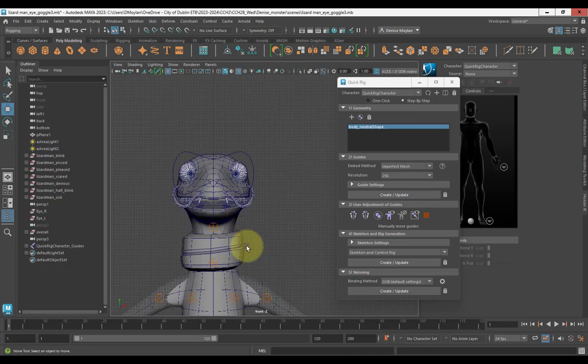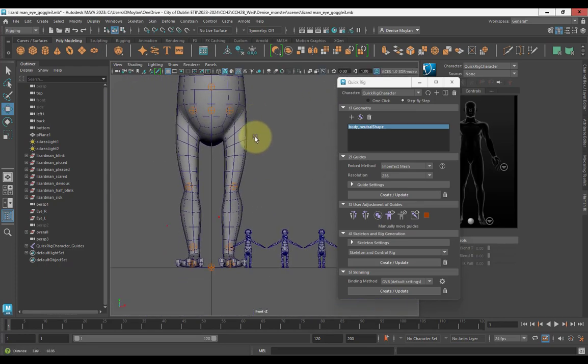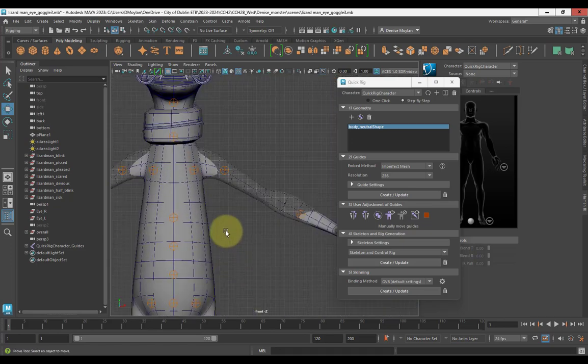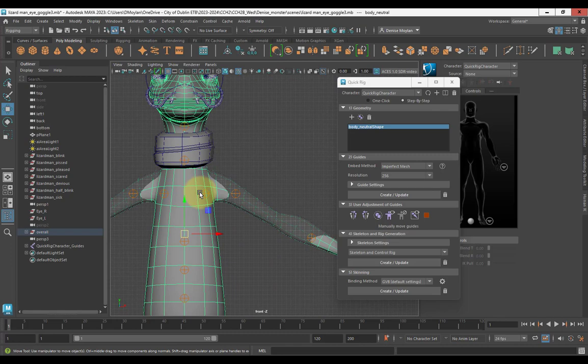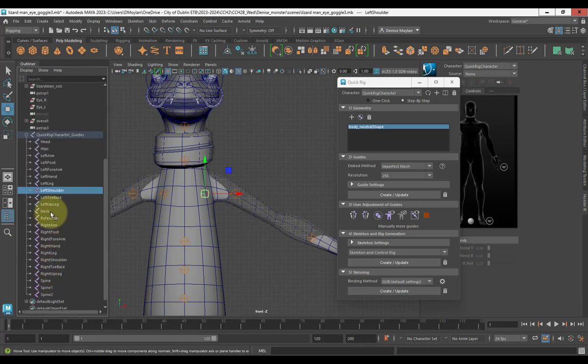So this is where we have to make some decisions. So it has determined where the body parts are. So sometimes it gets it right, sometimes it doesn't. So I'm just going to move things around a little bit. So this one, if I look over here, my outliner, it'll tell me, so that's meant to be the shoulder. So I could probably pull that up a little bit. So whatever I do on this side, I want it to mirror on the other side.